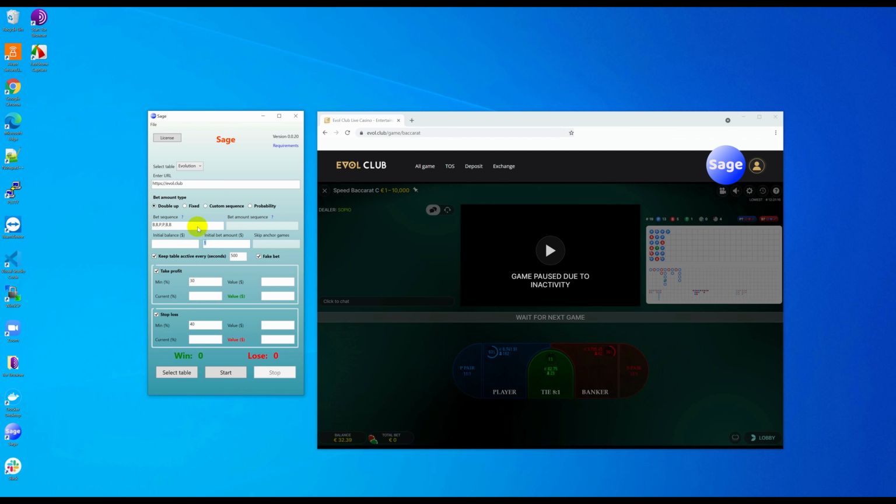Fixed bet amount type is pretty much similar to double up. The difference is it doesn't double up the bet amount at any time. Custom sequence bet amount type is our own strategy and is quite complicated to understand. I'll explain this in another video if you guys are interested. For now, I recommend you just use the default values.